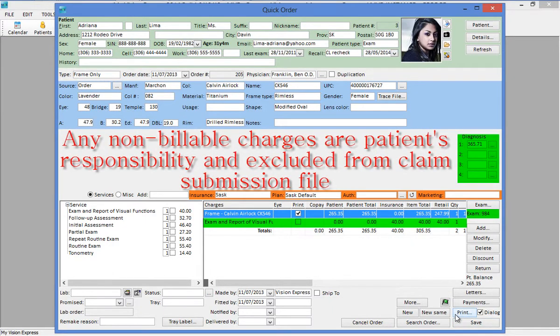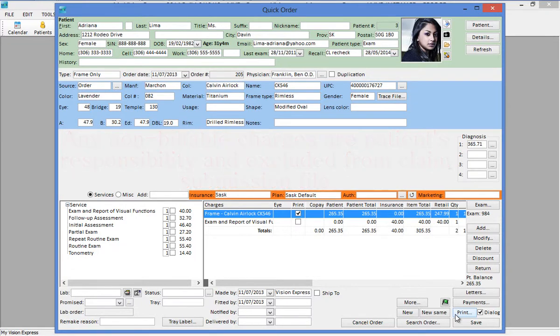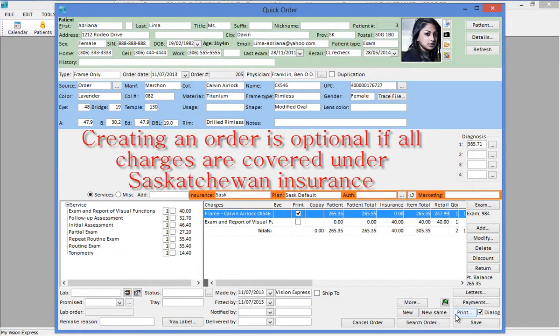Any non-billable charges will be the patient's responsibility and will be excluded when the Saskatchewan insurance submission file is created. This is an optional step and does not need to be performed if all charges are covered under Saskatchewan insurance. Creating the claim file automatically creates the order for Saskatchewan insurance billable services.